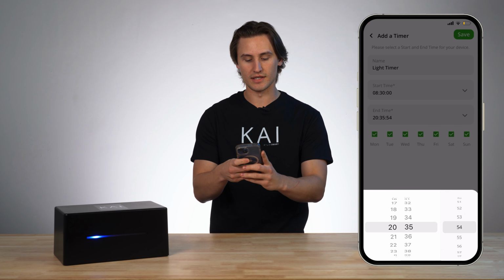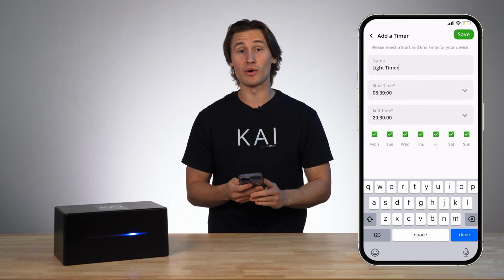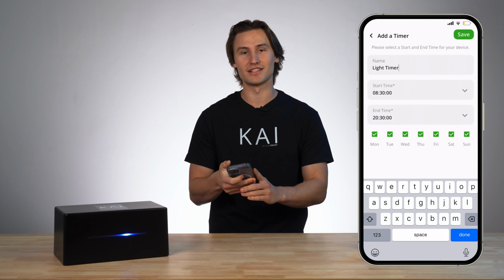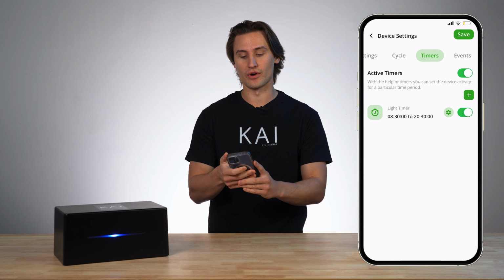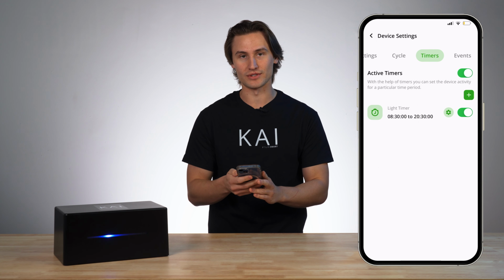And then I could also go as far as setting the days of the week that I want my timer to be active, but I want it to be active every single day. So now I can just click save in the top right corner and then save again in the top right corner with my active toggles clicked on.